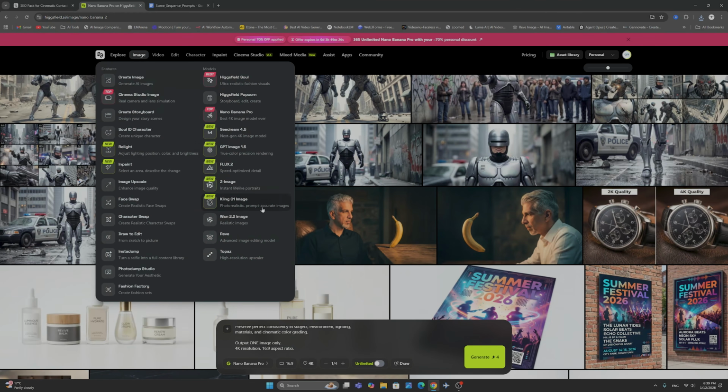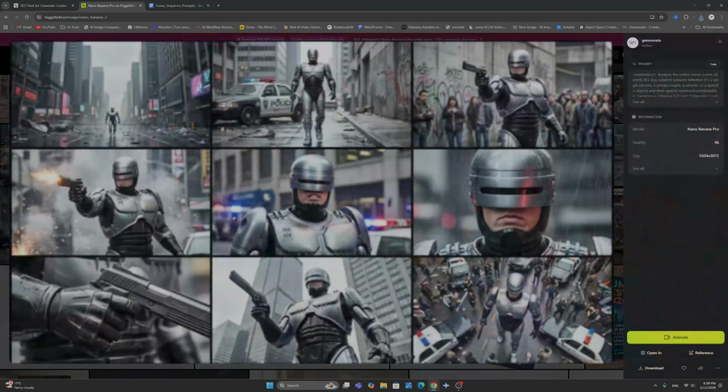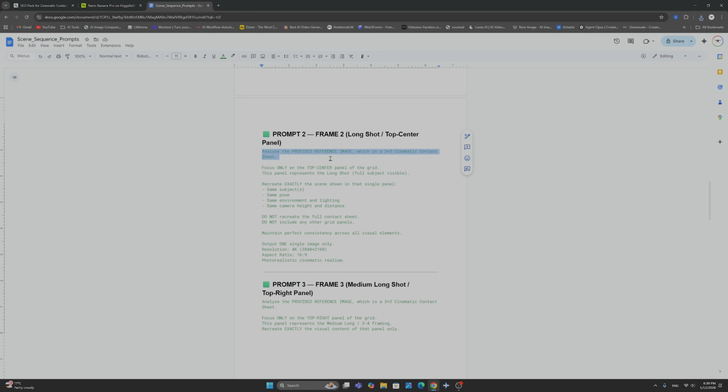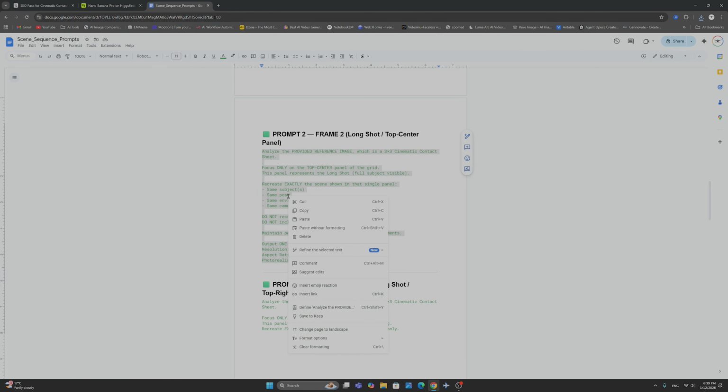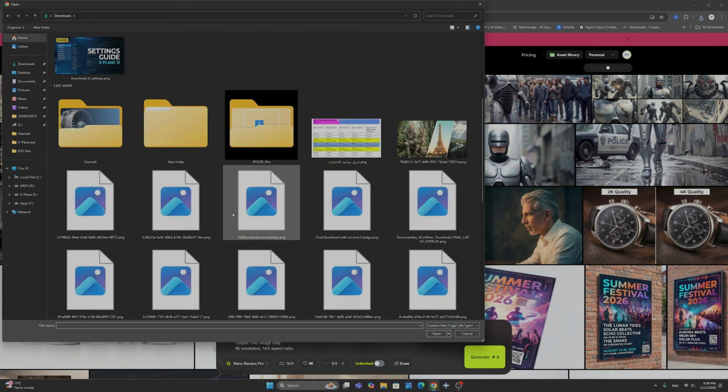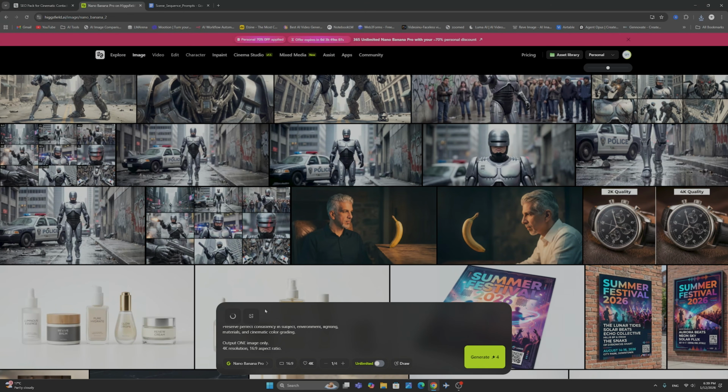So in our example here, we want the image number 2. This is a good full shot of RoboCop, which I want. So it's going to be prompt number 2. So you're going to simply come here to prompt number 2. You are going to copy that, head over back here, and now we're going to add the reference image here. So this is the actual sheet, and we are going to paste our prompt.